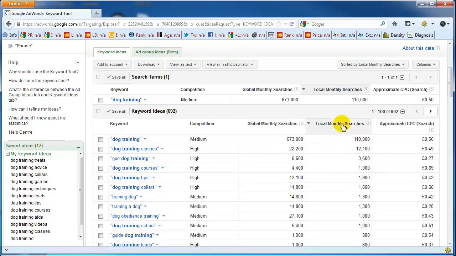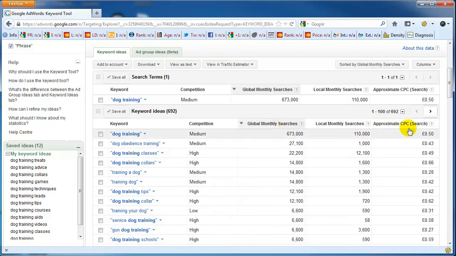If we want to do it from a local, if we were just wanting to rank locally, dog training courses, gun dog training, that's quite a good one. That might be very specific to the UK because there's a lot of gun dog training courses, and it just puts them in order of what's relevant for your market.